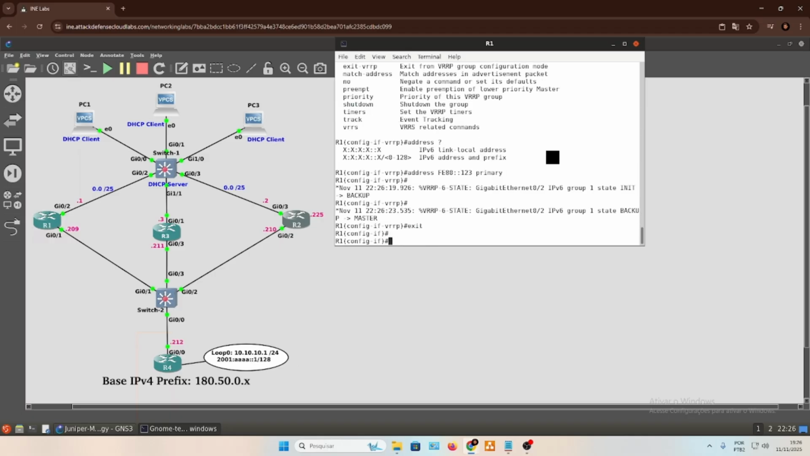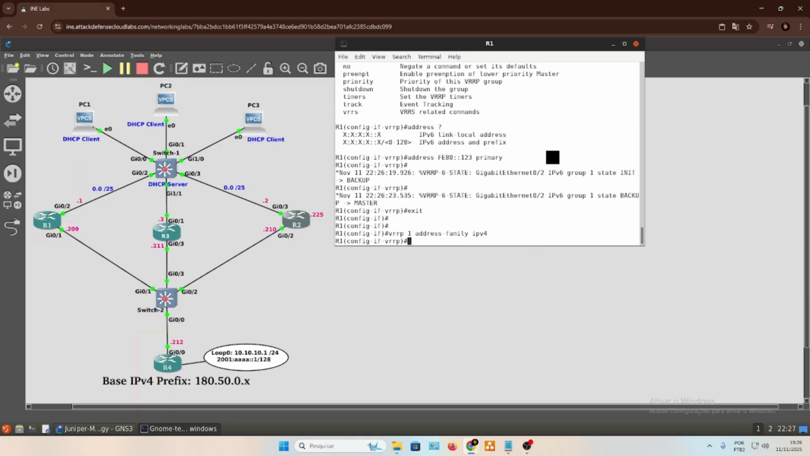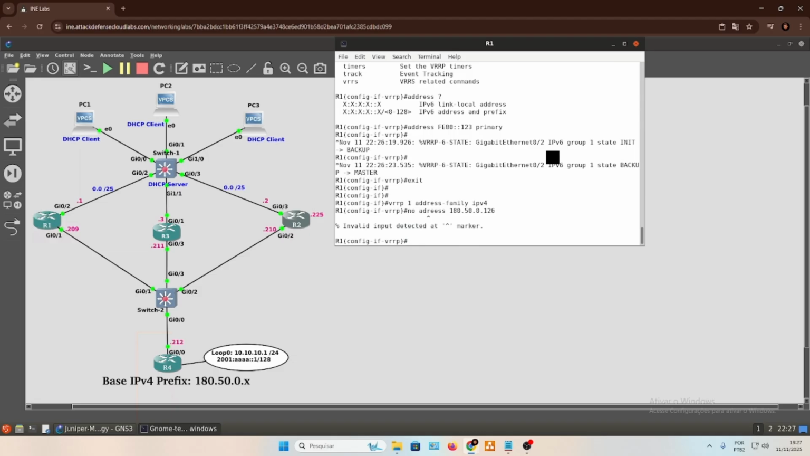Exit. I will go to the VRRP1 address family, IP version 4, and then I will say no address 180.50.0.126. One more D. What is this? No, that's wrong.